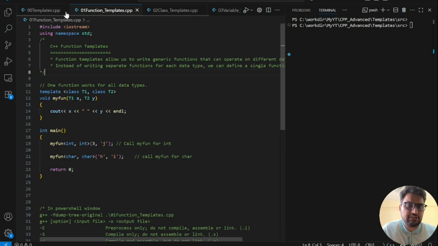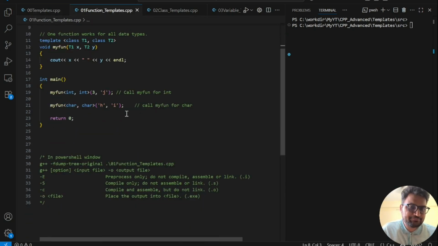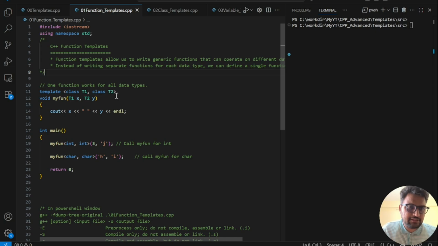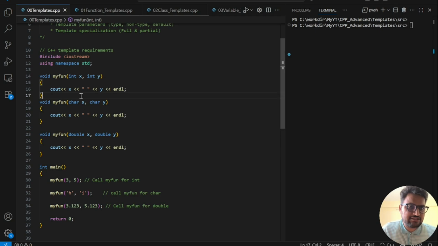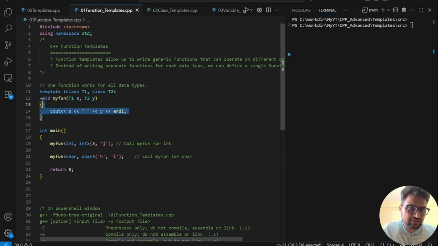Now coming to templates, there are three types of templates: function templates, class templates, and variable templates. First let's understand the template syntax, with this example here. The syntax is simple. Instead of these three functions, we can write a single function. Here I have added only a single function, one function for all data types. And how can we achieve this? We have to use the template keyword, then this less than sign, and this greater than sign.